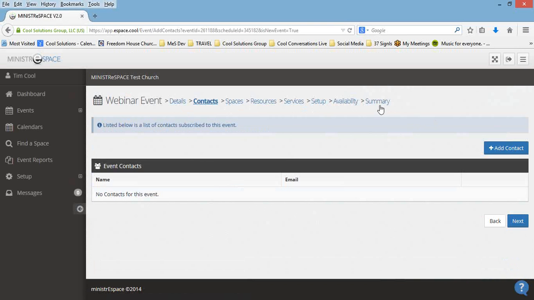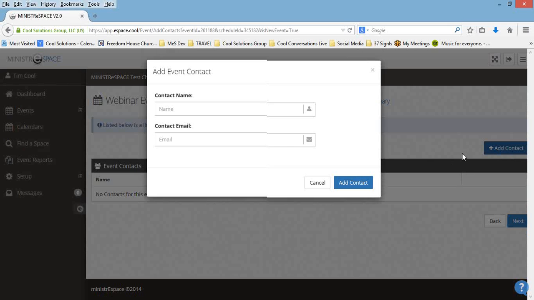Now, instead of buttons like we had before, you have the names of the different screens that you can go to. So once I've completed the details, if I selected that I want to add contacts, it will take me to contacts. If I did not select that box, it would automatically take me to spaces. So now I can add a contact.